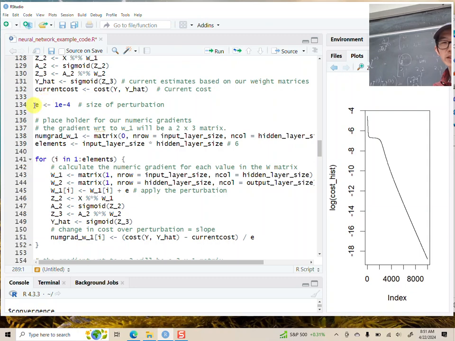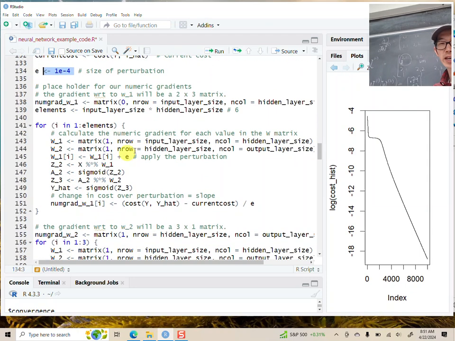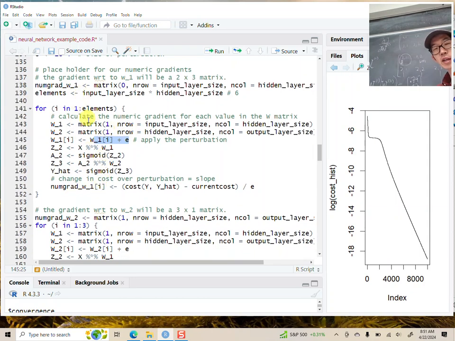In this case, I've got a tiny little e, 10 to the negative 4, and I add it first to the first element, then to the second element. I have to repeat this for however many elements I have. So I have 6 elements, so I do this once for each element, and I calculate the difference between y and y hat for each of these things.